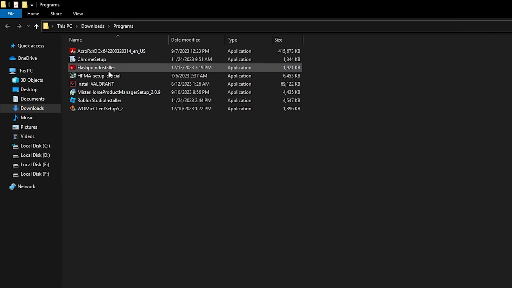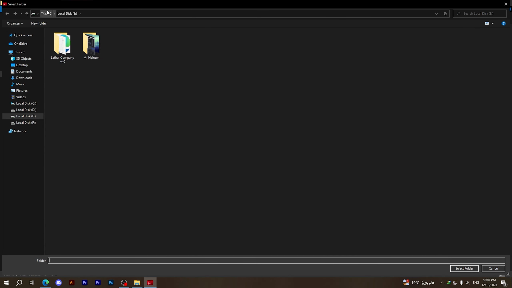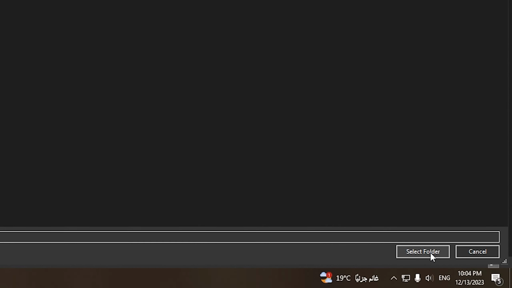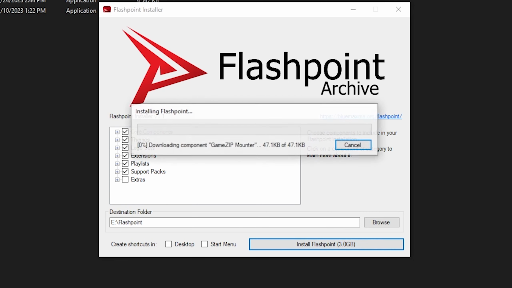After downloading, all you have to do is to set up the program by double clicking on it. Then here you should choose the place that you want to save the file in. Choose the place, then click on select folder, and you can also uncheck these things here if you don't want the desktop shortcut or the start menu shortcut. I'm gonna uncheck them, then install Flashpoint. Click on this button right here.